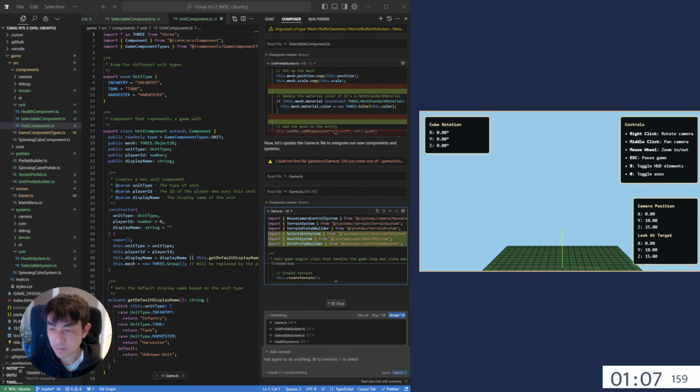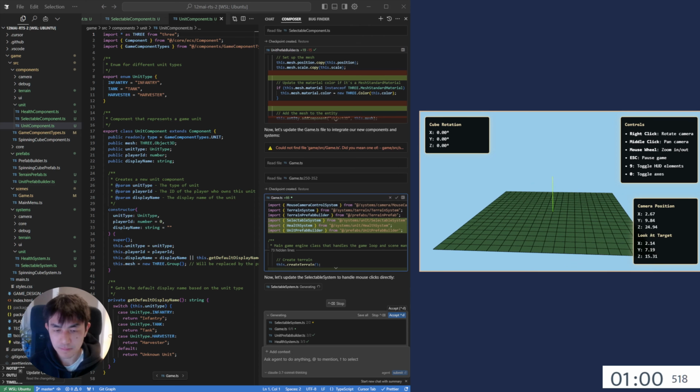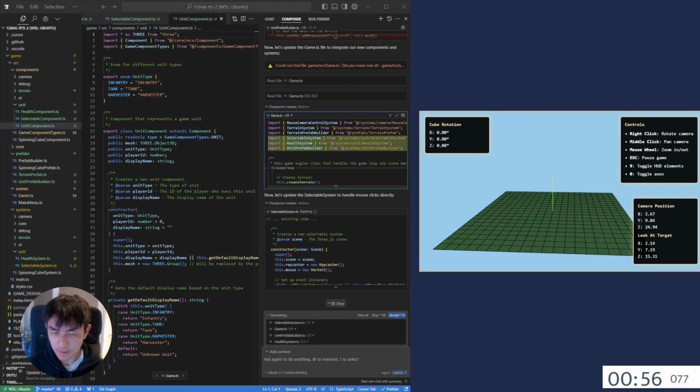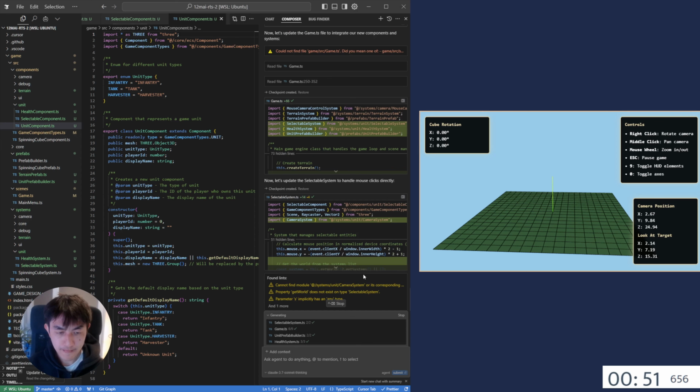So I can see selectable system, health system, and unit prefab builder. So that's pretty much most of the things that will be required to actually see units on screen. So let's hope that works.